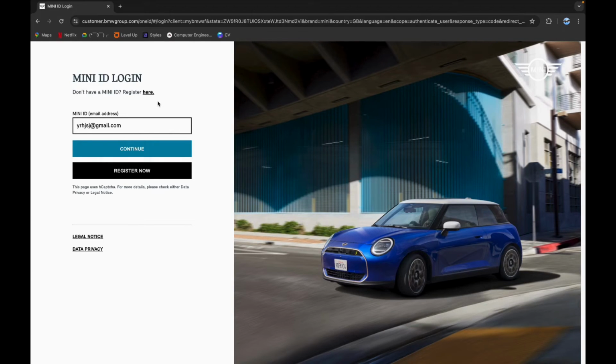Now if you don't have an account, you can click on register here, or you can also click on register now and create a new account. Now click on continue, and these are the simple steps that you can follow to log in Mini Finance.